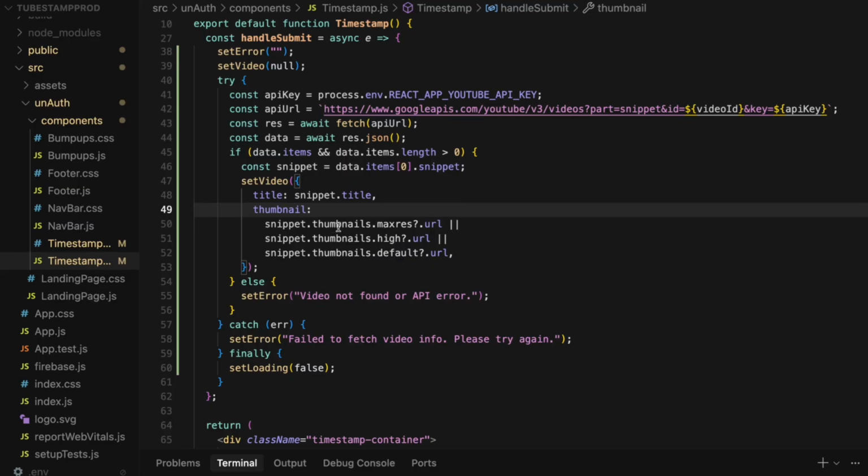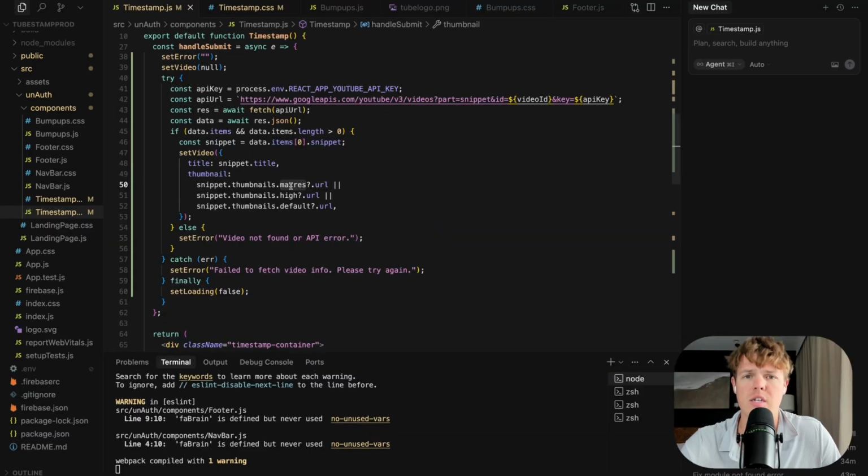But then you'll also notice it has max res, high, and default. Max res is highest quality of the underlying image. High is the second highest, and then default's like the lowest quality. And the reason all three are being grabbed here is so that if this one doesn't exist, we'll fall back to high, and if high doesn't exist, we'll fall back to default.